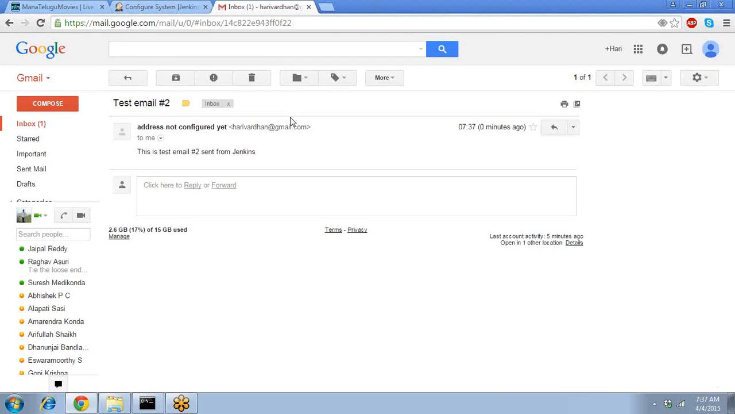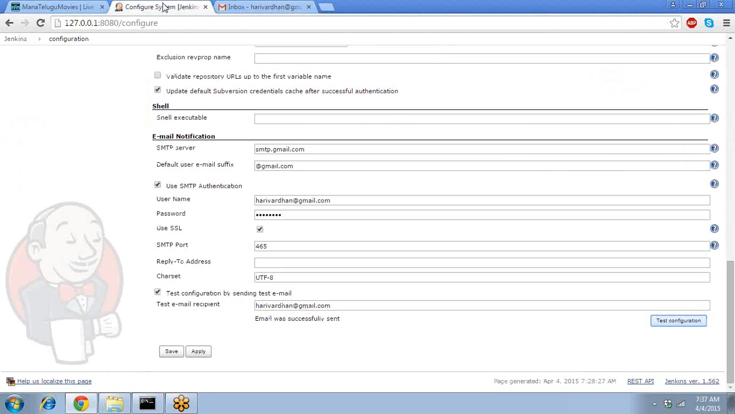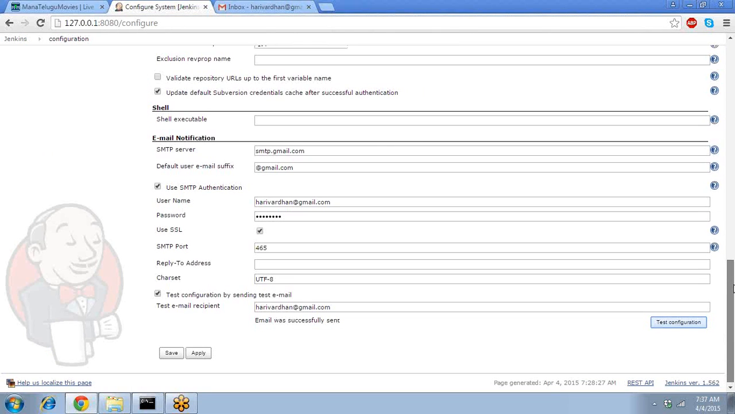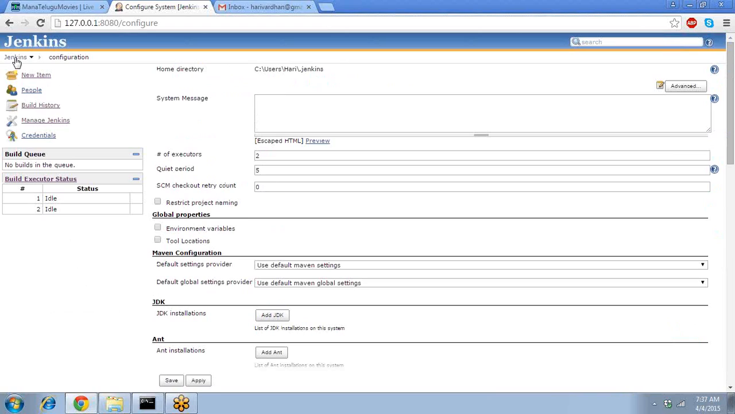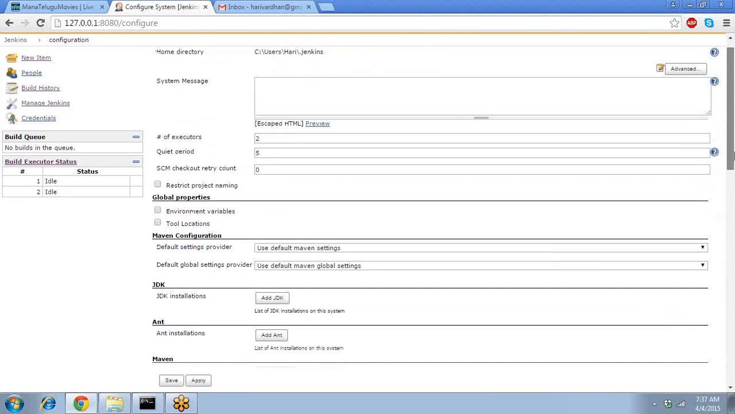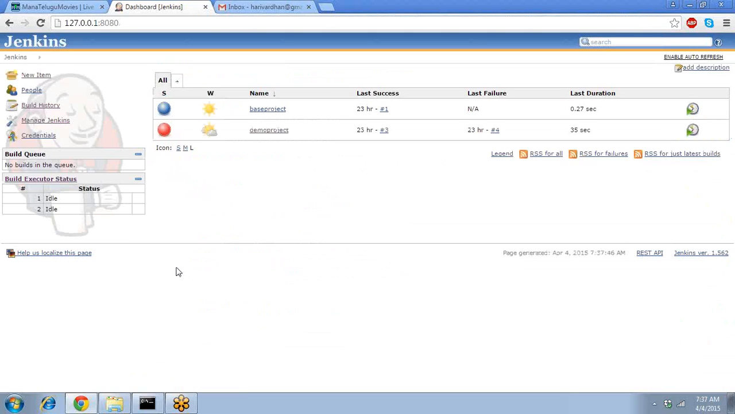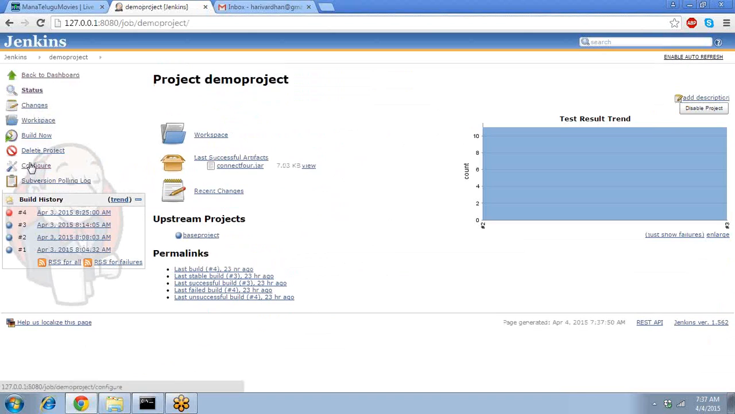So we got the email. So whom to send the email in case of build failure? So this is the server details we have configured. Whom to send the email, we should configure related to that project.